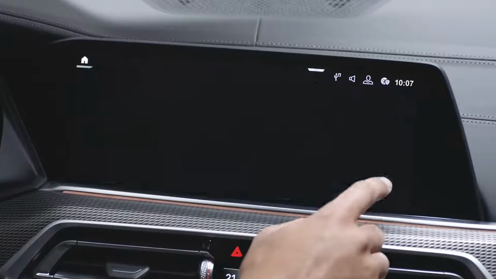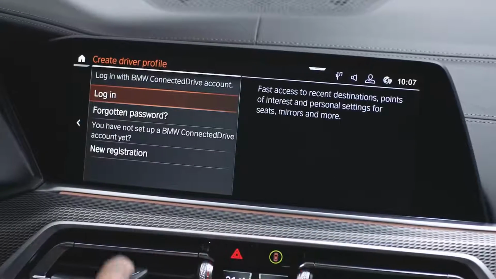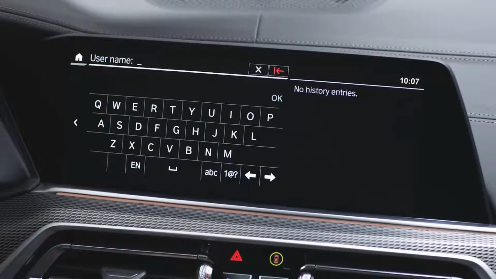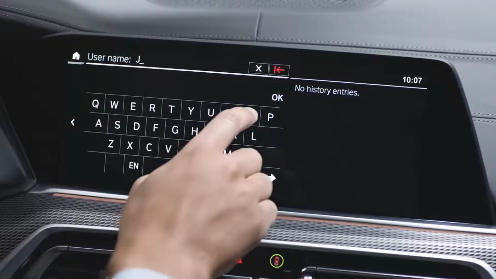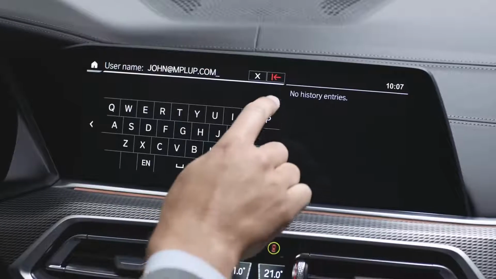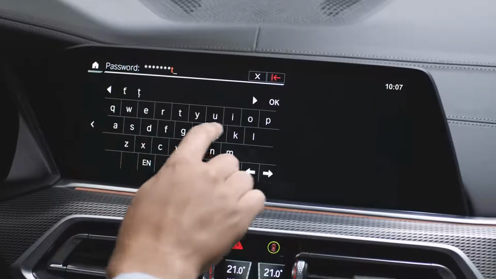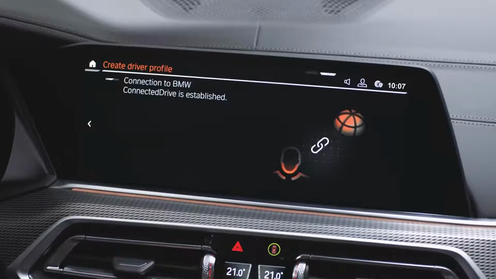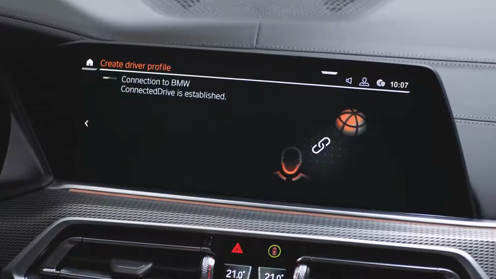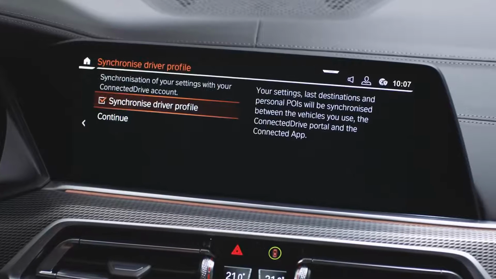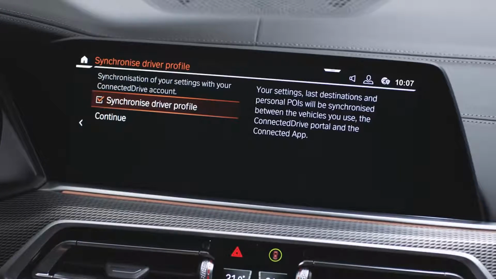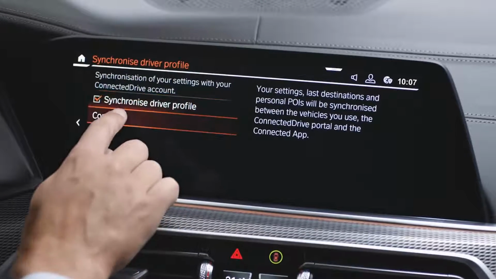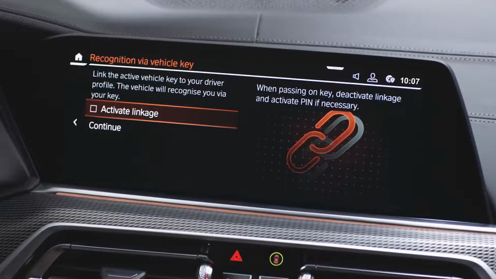Select Create Driver Profile. Log in with your existing BMW Connected Drive account. After logging in, we recommend to activate synchronization of your driver profile. This will allow you to access and synchronize your profile with other BMWs with Operating System 7.